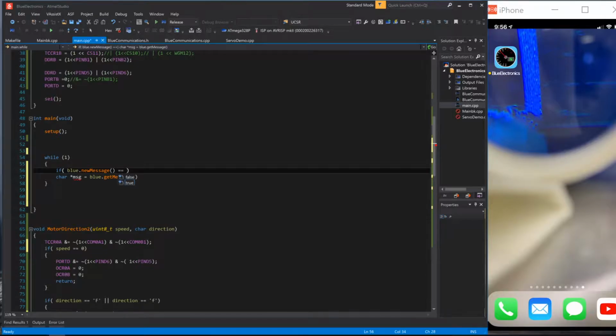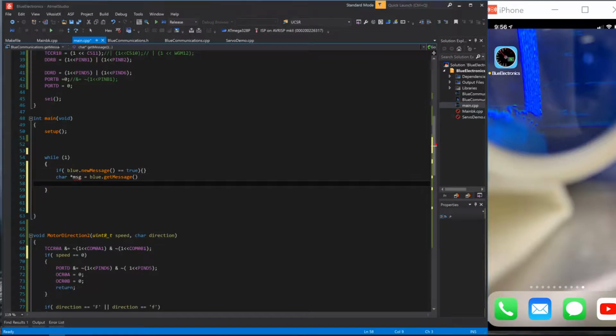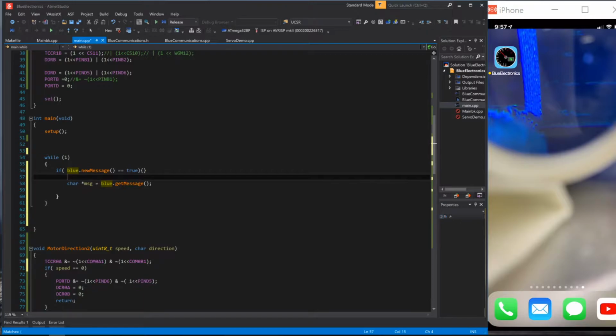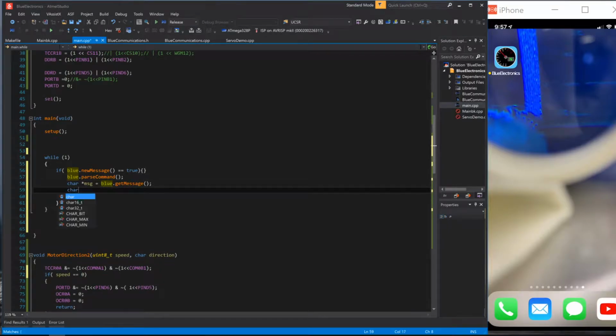So we want to check to see if we have a new message. If we do, we want to capture that message. We also want to split the message, or parse. The message will be a field and a value. So let's get the name of the field.